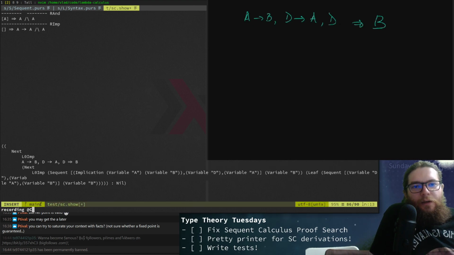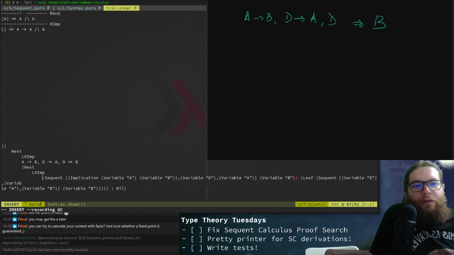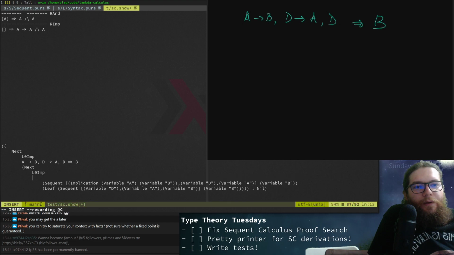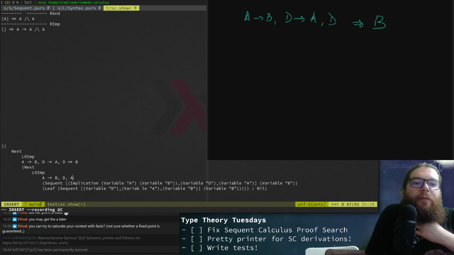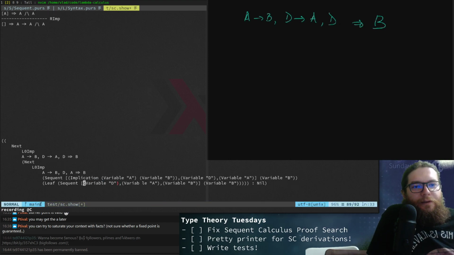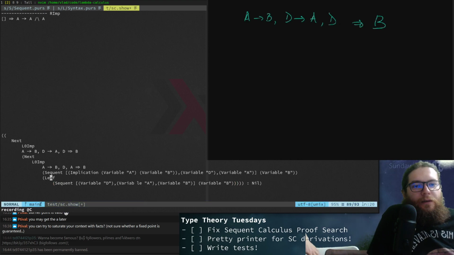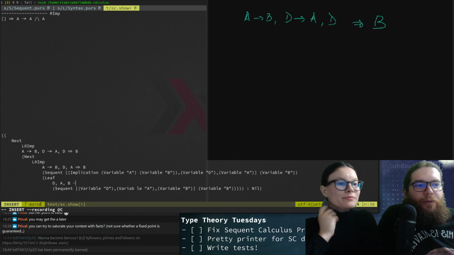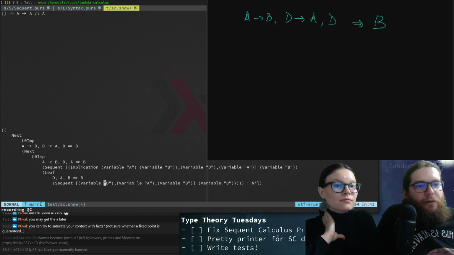Okay, so then what's this thing here? So here we have A implies B and then D and then A. Okay, cool. So we removed that thing and we got the A. Cool. That worked. And then the goal is still this. And then... What happened? I don't know. Let me... And then we have D, A and B goes to B. Cool. Yeah, it did work.